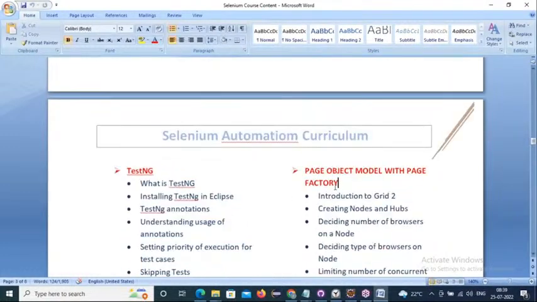And next, coming to the Page Object Model. The name itself says we are working irrespective of the pages. In our web application, we can find many web pages.